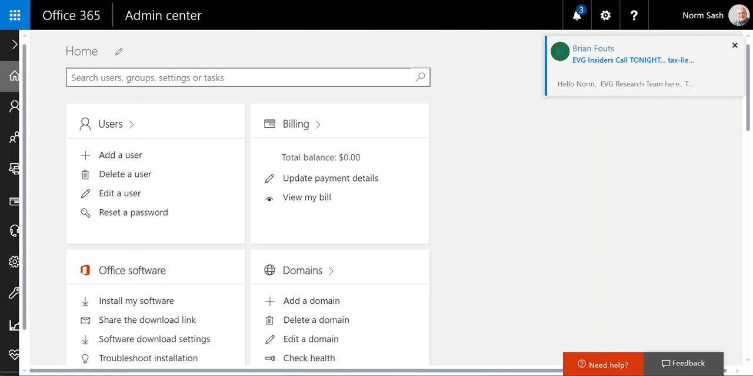So we're going to do just a real quick little ad hoc run through of Microsoft Teams here and see how it might be used. Just run through some of the features of it.